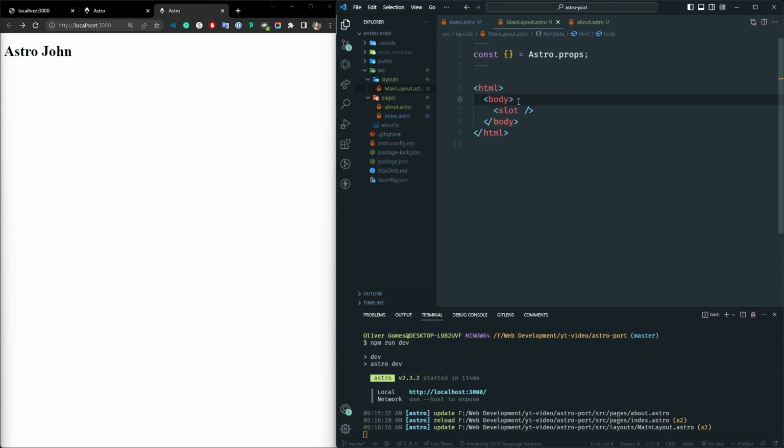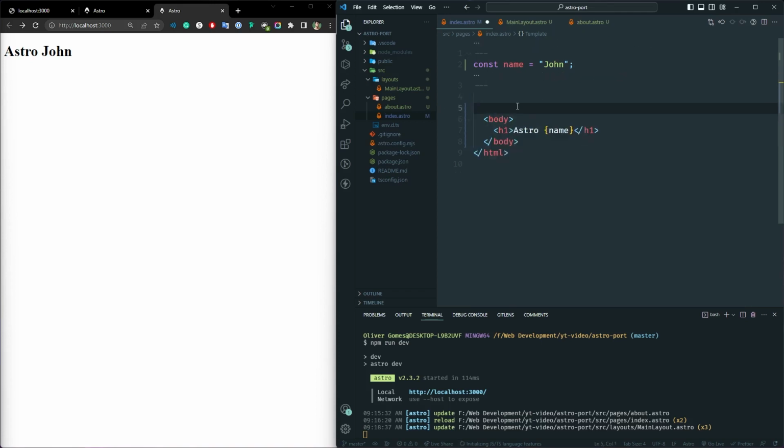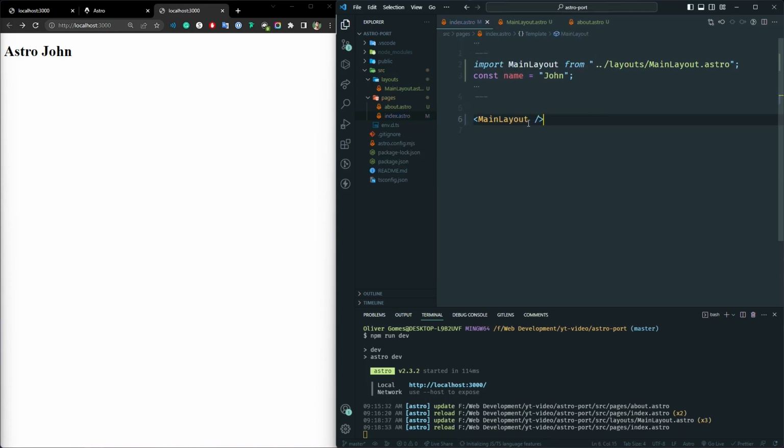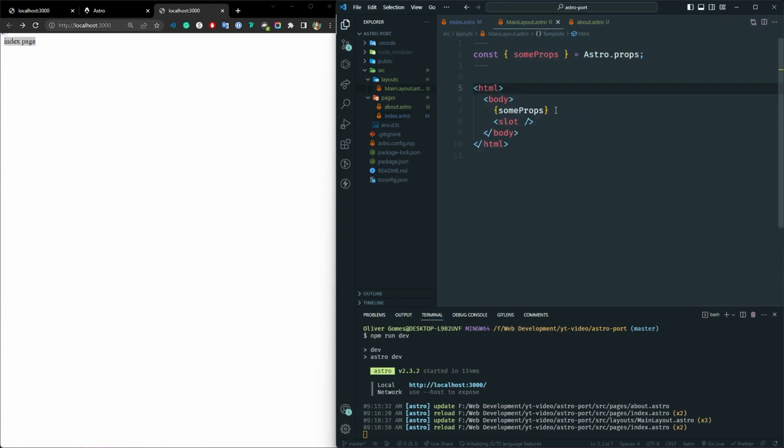So we can do something like here, some props. Not a good name, but we just do that, right? Now, on the index file, we can bring that in here, and we can do some kind of main layout. So we bring in the main layout, and then cut that off, and this is our index page. Now the index page is injected over here. See, this is what the slot is.